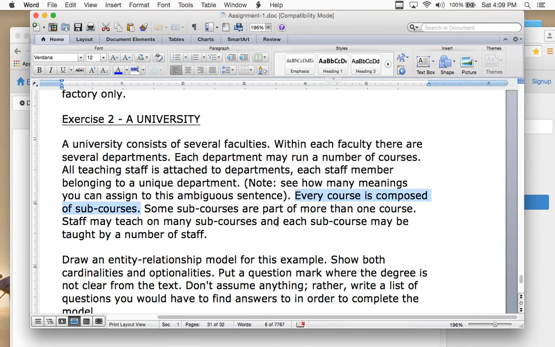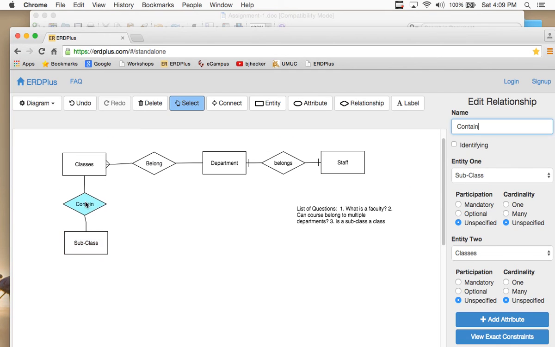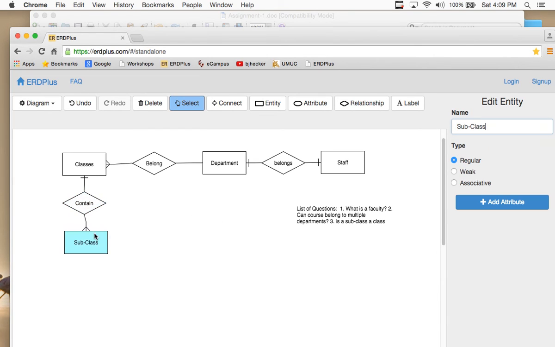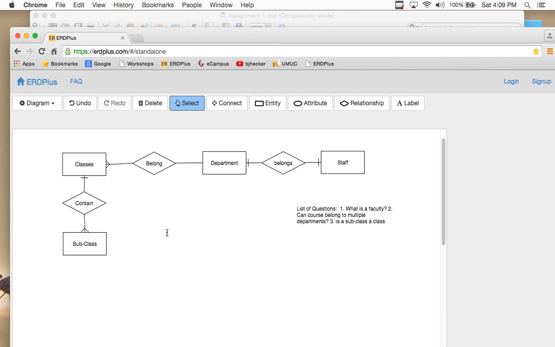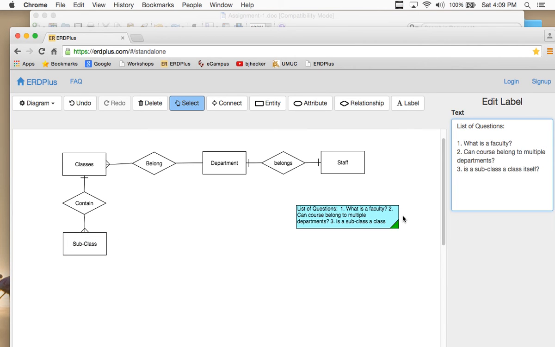Or am I? No, this is clearly saying that every course is composed of subcourses. Well, that means there's more than one subcourse. So then, in this relationship here, the subcourses is a many. And each course, each class is a one. It's composed of many subcourses. And then I wrote that assumption in there. Well, what is a subclass? A class itself. If it is, it's a recursive relationship. If it's not, then it's a subclass.